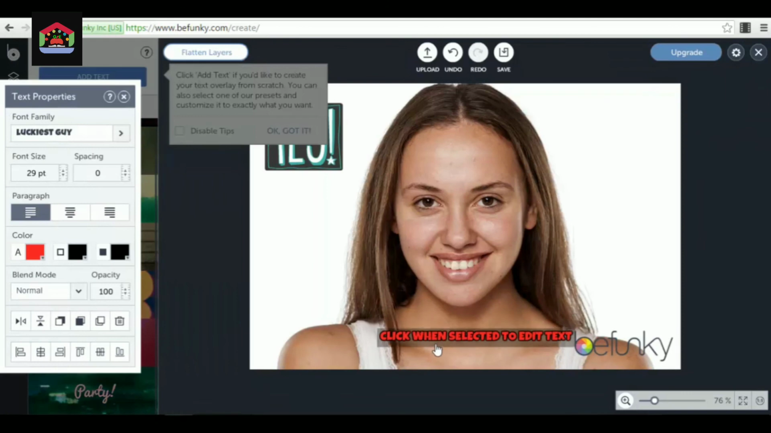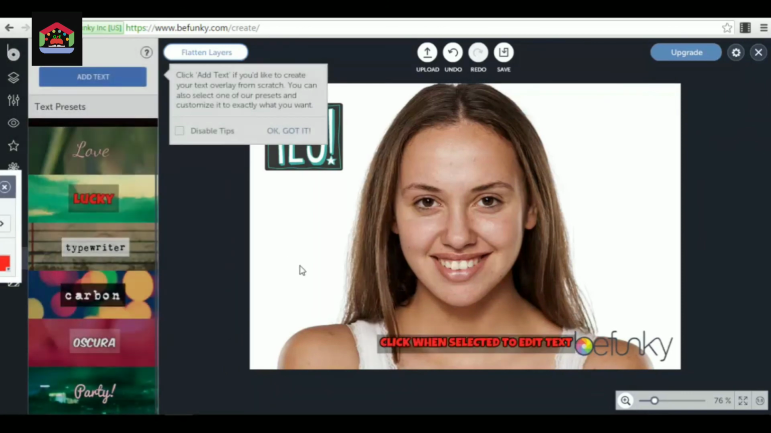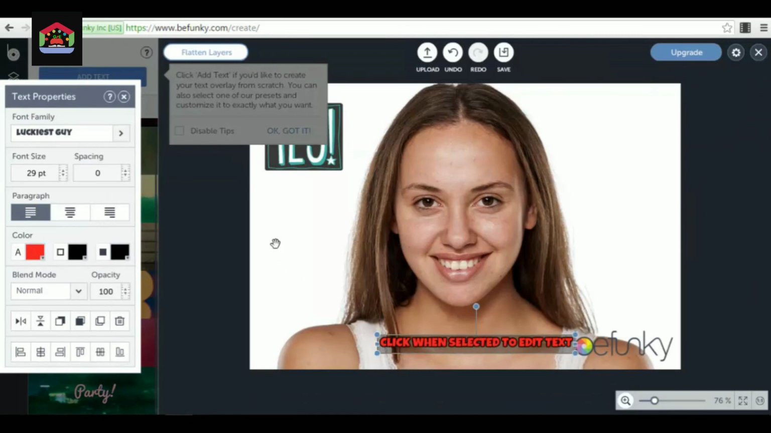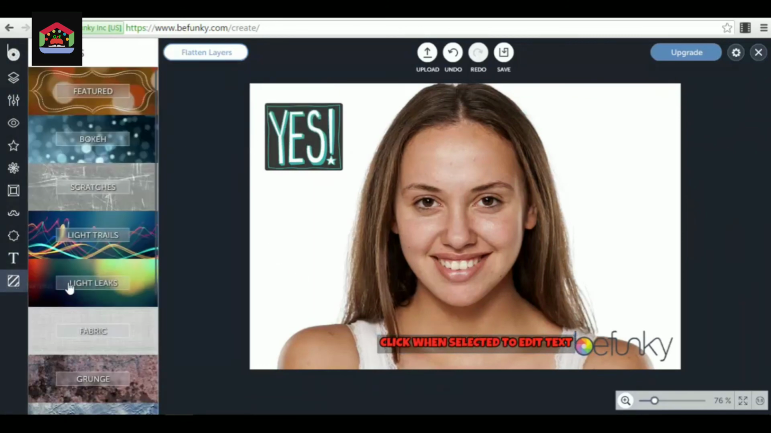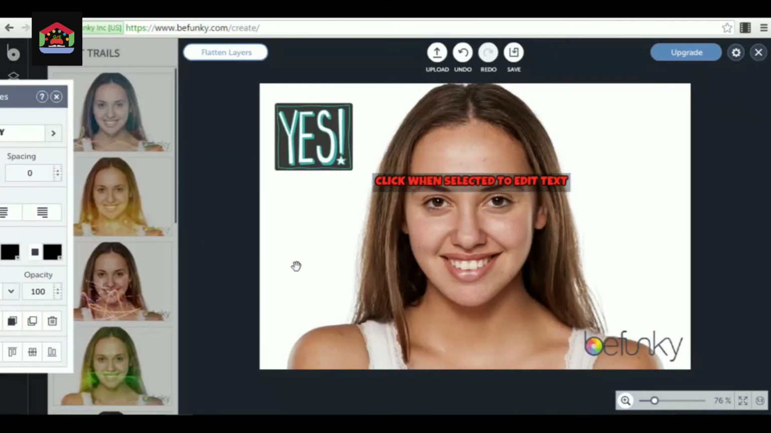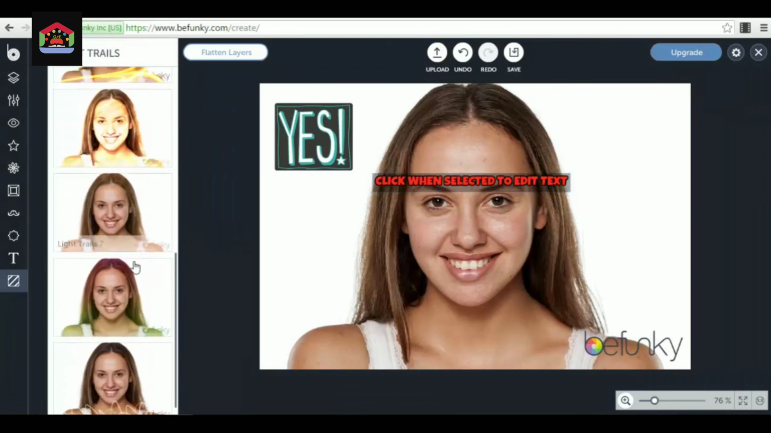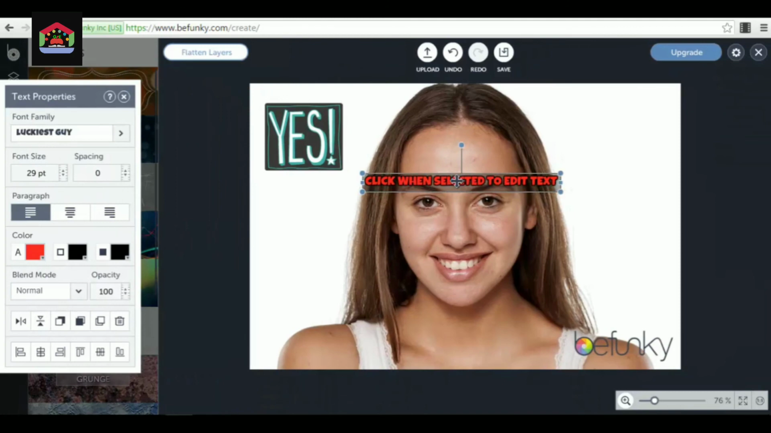For example, you can add this text, which actually is very cool. Just double click on it to edit it. So this is a very cool function. You can add different types of text to your images. And then you have different textures. Light trails is my favorite one, and let us have a look at it. For example, you can add something like this to your photo, as you can see here in this part. So you can add very cool stuff with BeFunky to your photos.